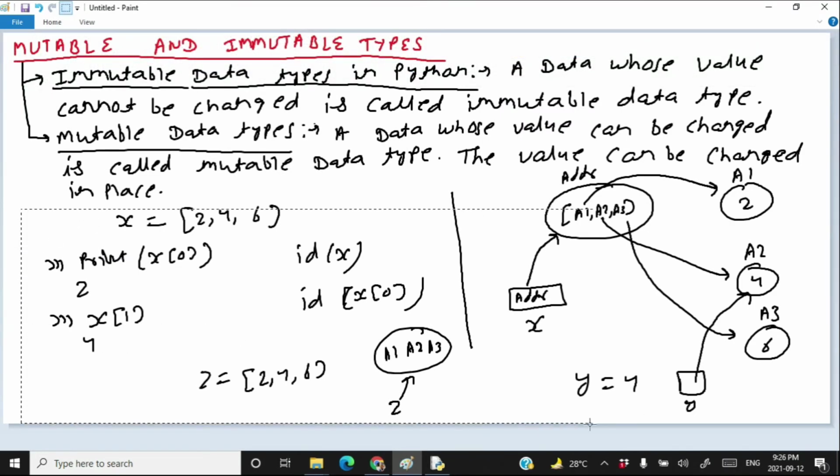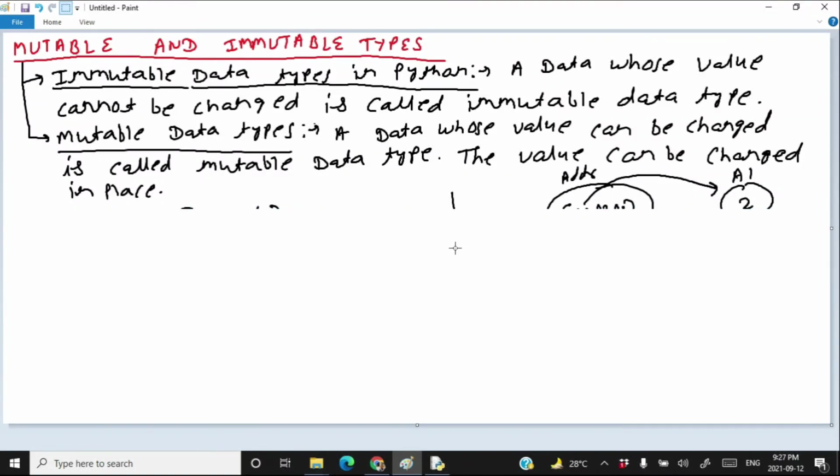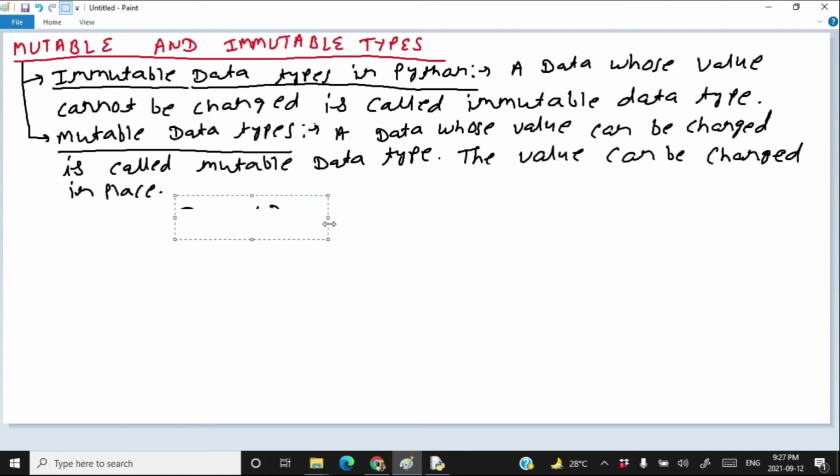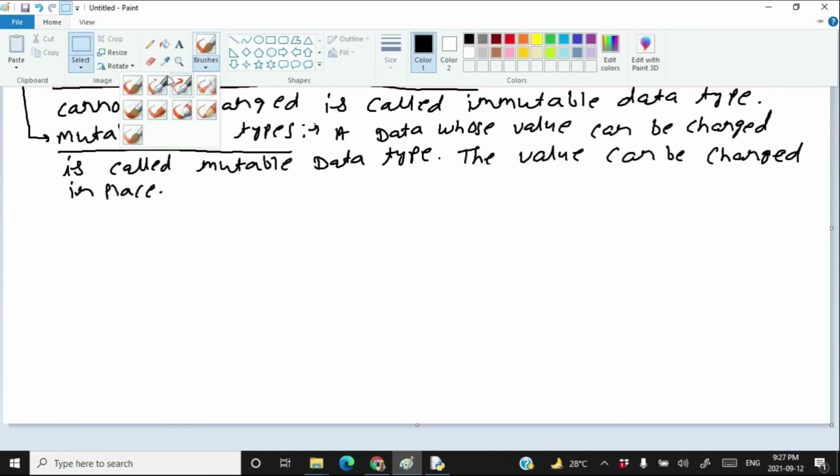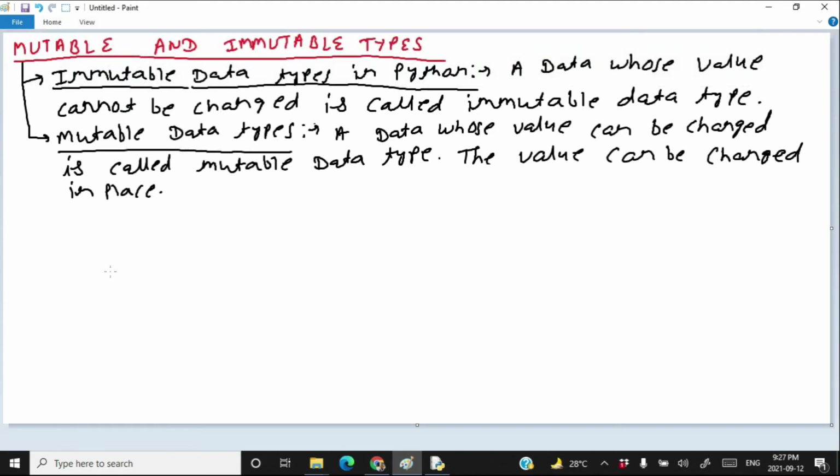We know that immutable means we cannot change a particular value in a string. We cannot change the actual content of an integer. Of course, the addresses stored in the variable can be changed, but the actual integer cannot be changed from its place. So that was immutability. Now let's see what mutability is.